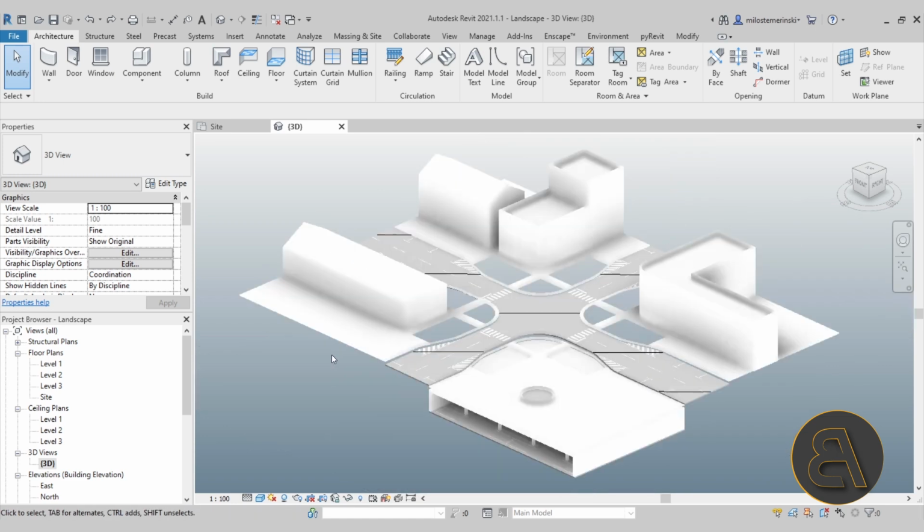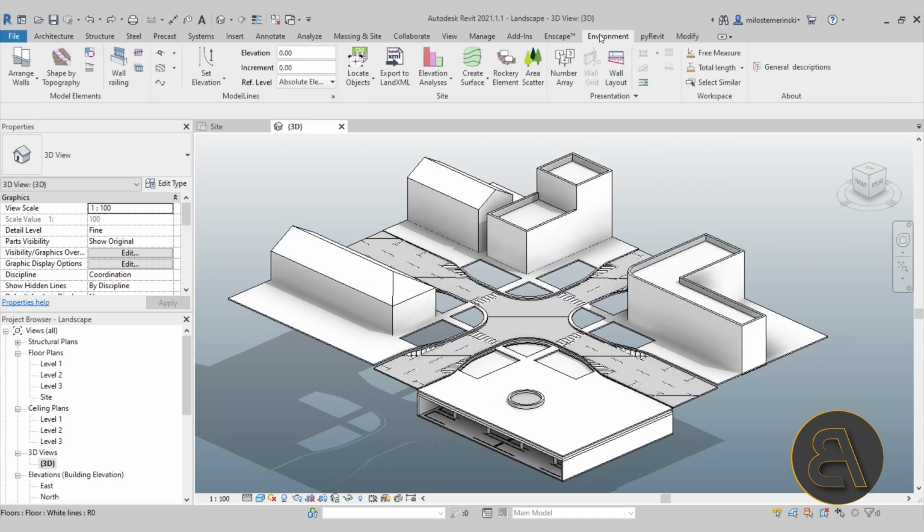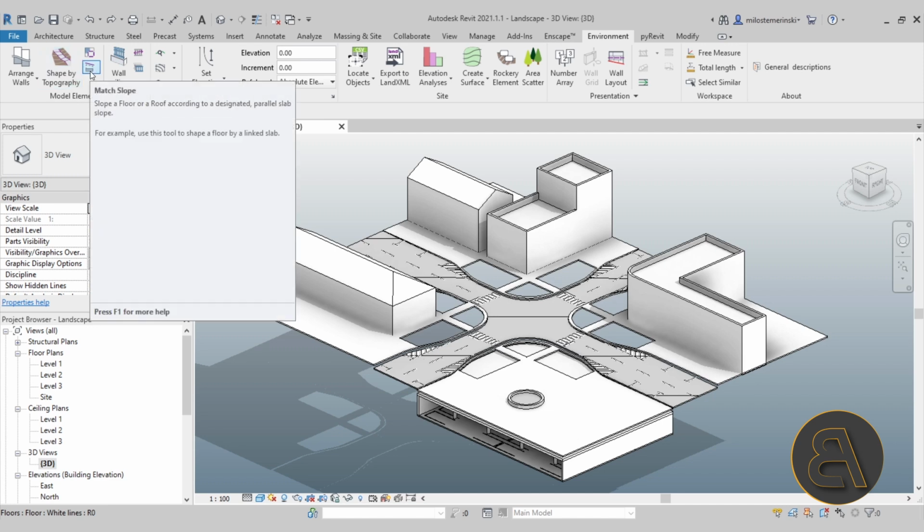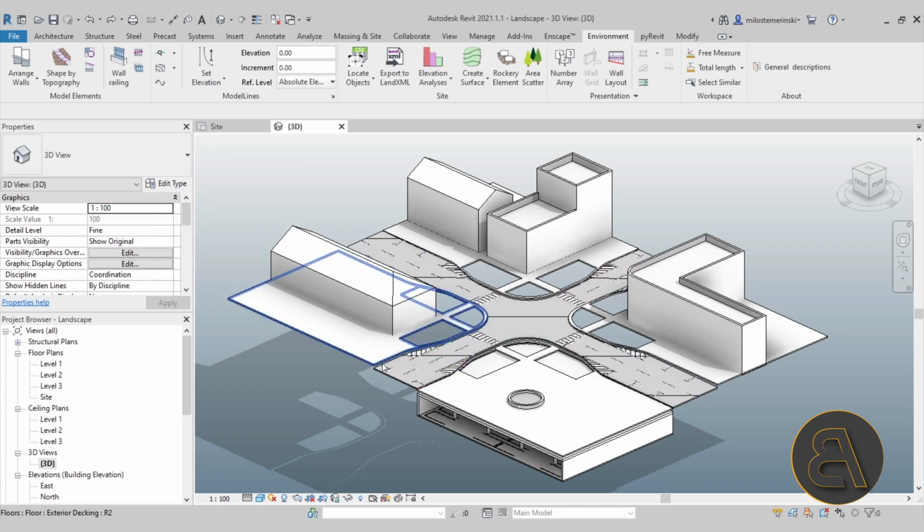Now we can do that by going here on the Environment tab, and there on the Model Elements panel, we have the match slope tool. So this tool allows you to match the slope of one floor to an existing sloped floor. So it's just going to follow that existing slope.